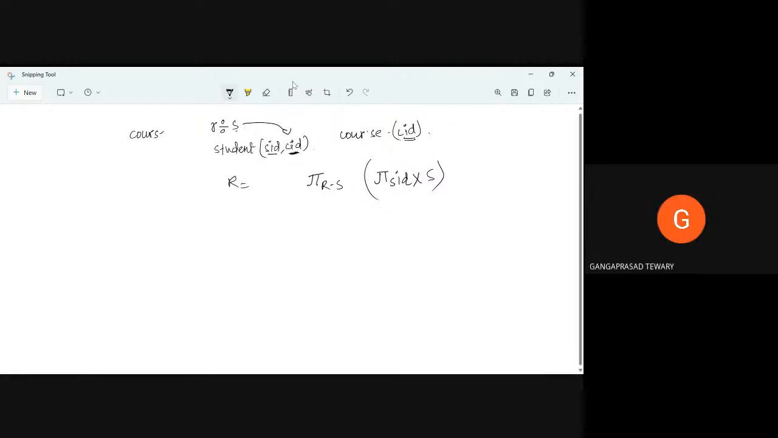The course table has one column, that is the CID, and the entries are CID1 and CID2, right? And this is the student table, and this is S1, S2, S3, and the entries are like S1, C1, C2, C1, and S1 again.